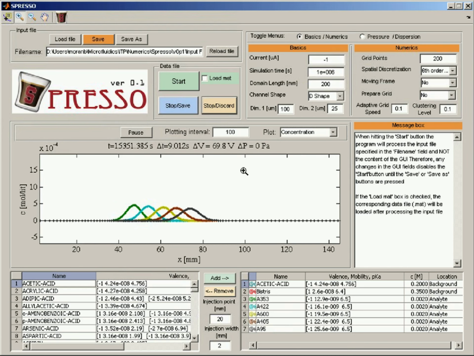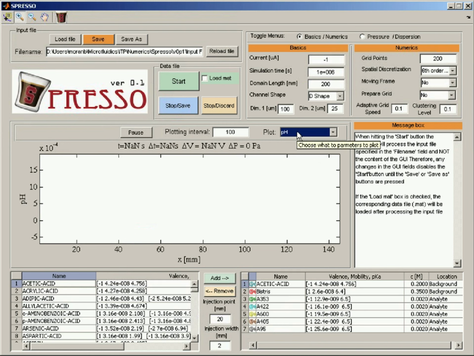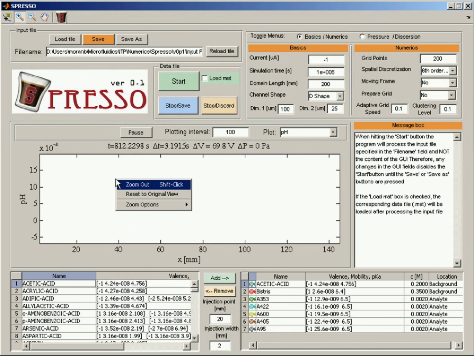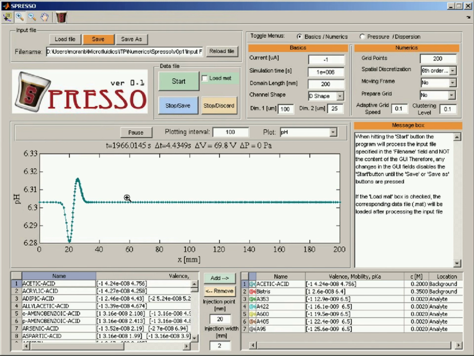And let's look at some of the other options that we have here. Let me start running this again so we'll see something dynamic and changing fast. So we looked at the pH and the effective mobility. Let's look at the pH again. So this is a good example. We're zoomed in from before, so I'll have to right click here and reset to original view, otherwise we can't see anything. Okay, so here's the pH, and it's around 6.3, which is not surprising.